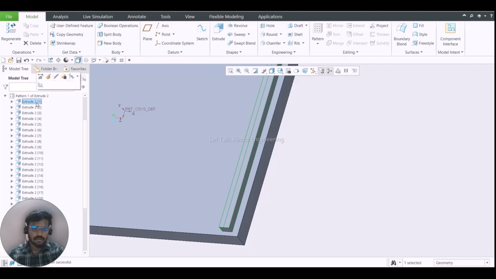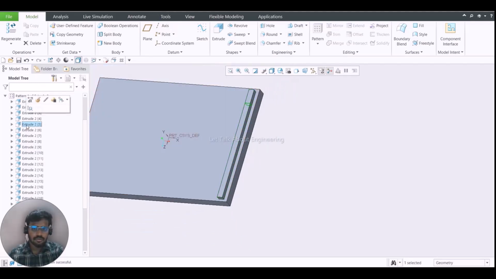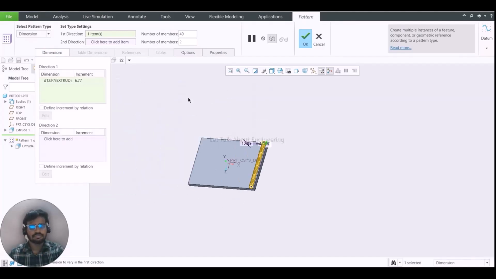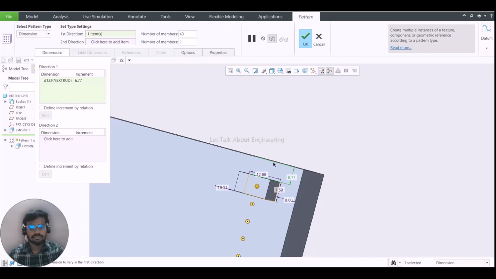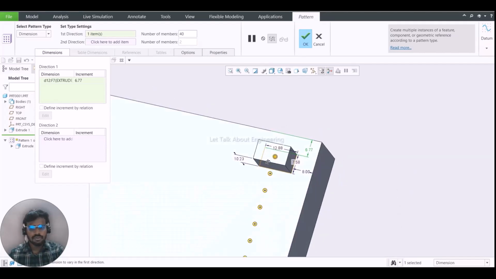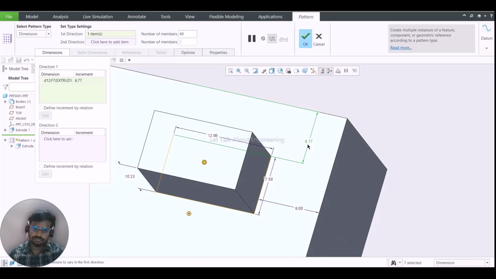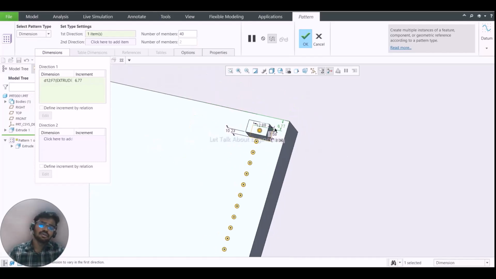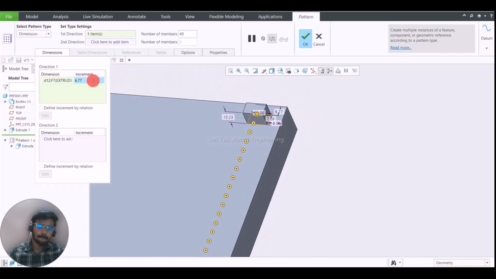Okay, I will show why this error occurred. You can see that the average distance between these is 6.7, plus additionally you have to add the width of the geometry. The increment should be 6.77 plus 7.58, equal to 14.35.